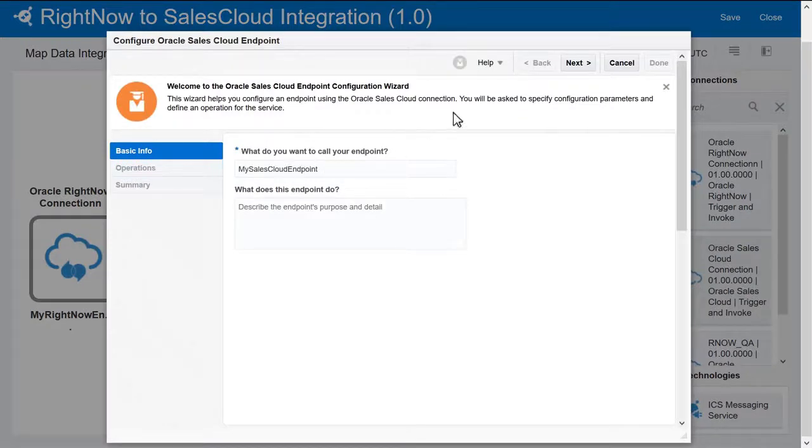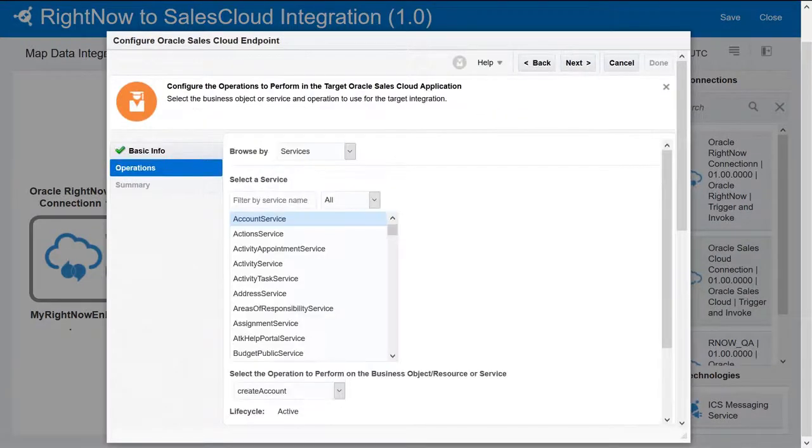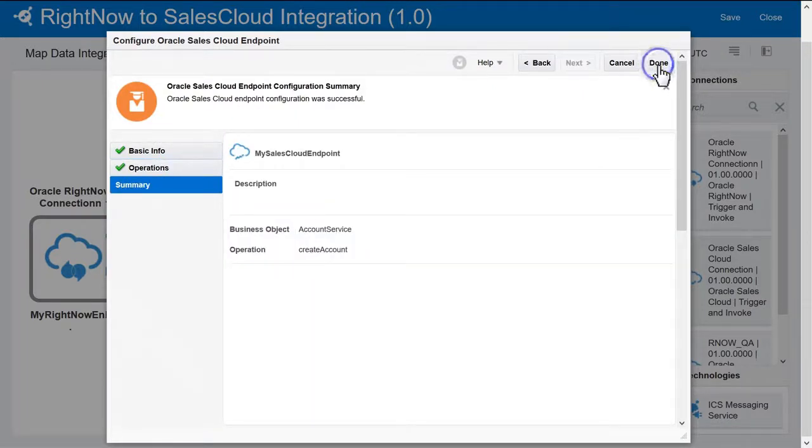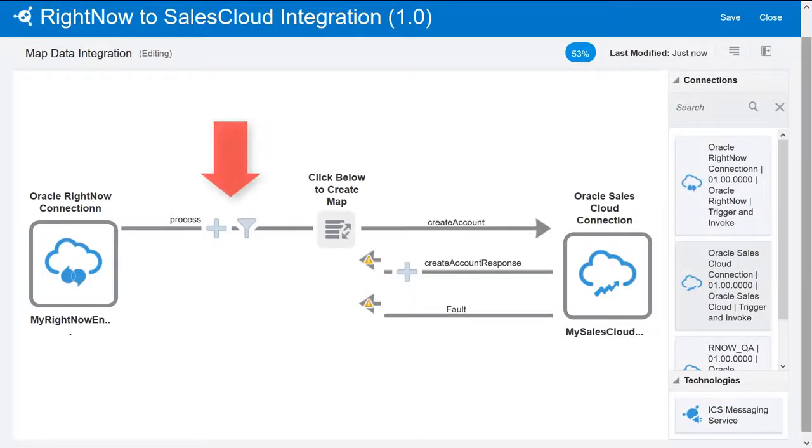Fill in the basic information. To create an account in Oracle Sales Cloud, select the Account service from the Services option. Be sure that the Create Account option is selected. Review the integration details in the summary screen. Now that both the invoke and trigger are in place, map the data to be shared between them.